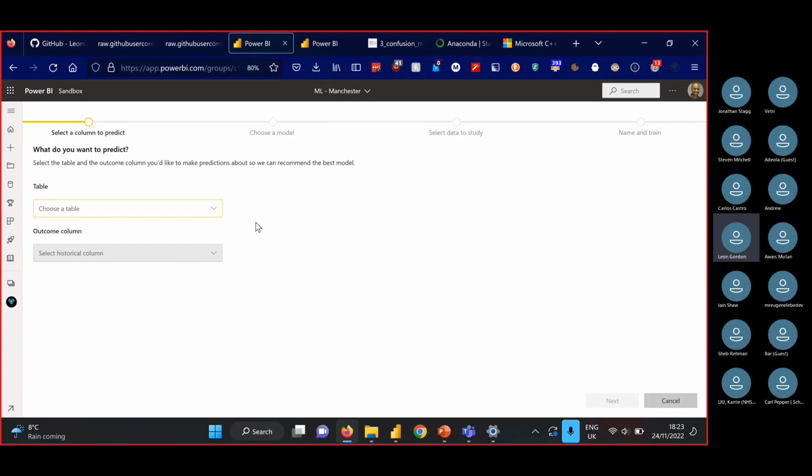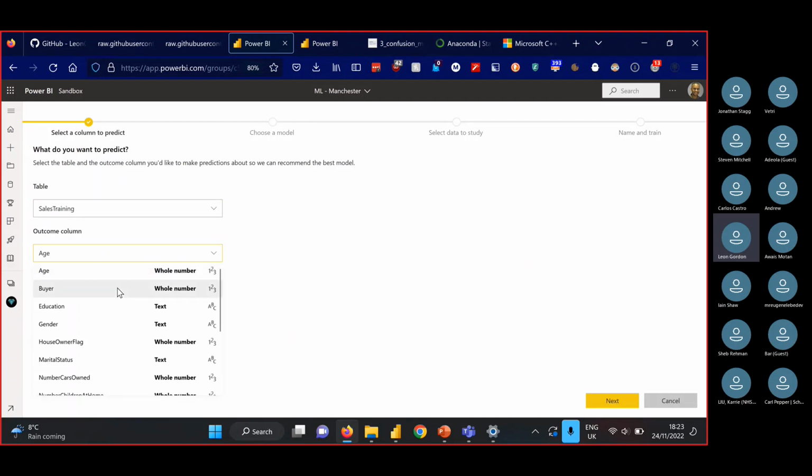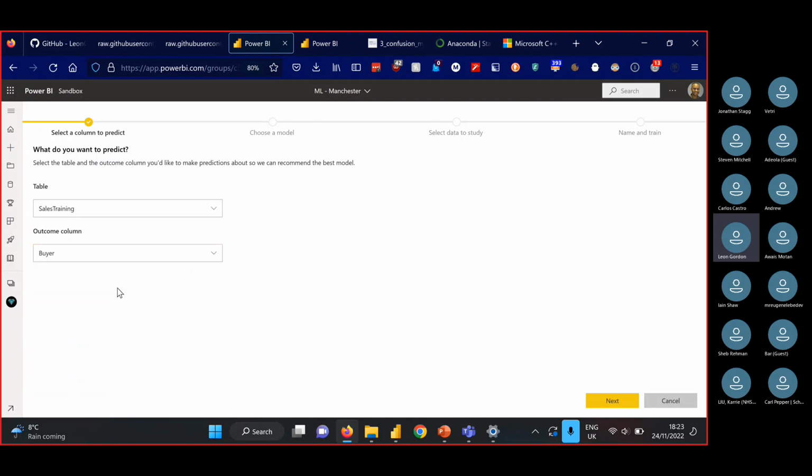Like I say, doing it this way, we're going to be walked through a nice UI wizard, and first and foremost it's going to ask us what we would like to predict. As I mentioned at the top of today's session, we want to predict whether our training data will become a buyer or not. So the column that we're looking for is our buyer column, and this comes from our sales training table. Once we've selected those values, we can go ahead and select next.